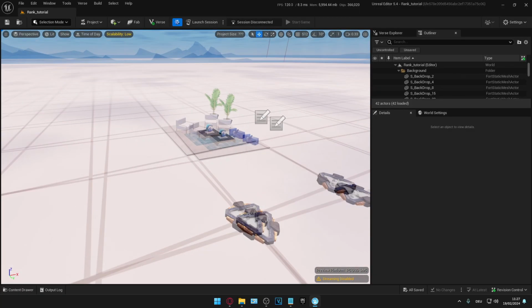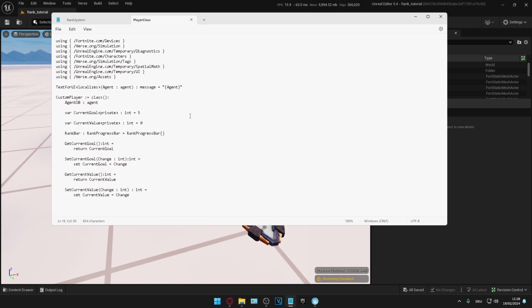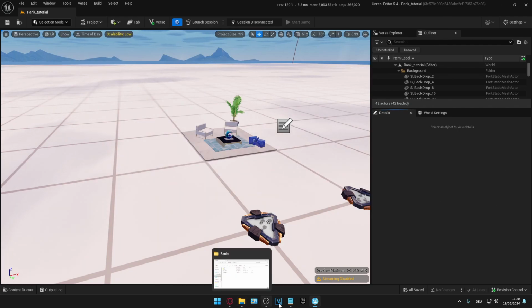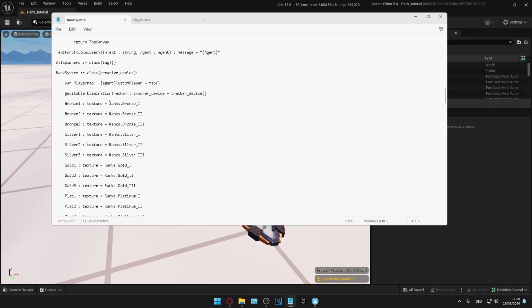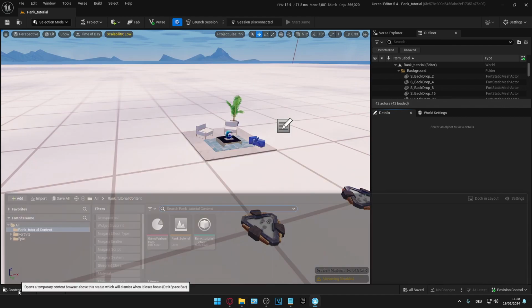Okay, I just made a new project, and the next thing we're gonna do, you can see in the rank system we're gonna now stream the textures directly from Verse. So we don't use editables and HUD message device anymore. We're gonna stream the textures from Verse. So what I want to say is, ranks will be the folder name, and bronze is a texture or image name. So I'm gonna show you now.